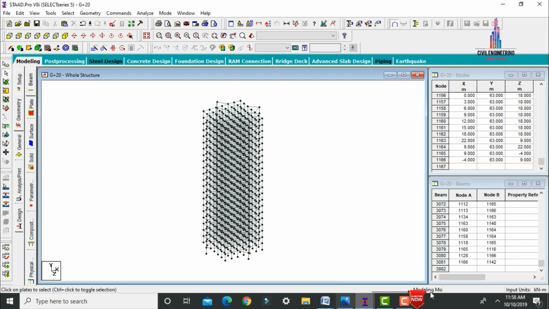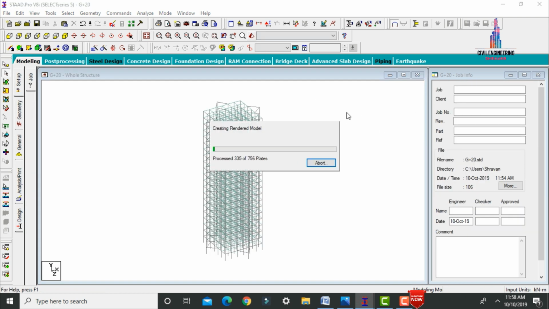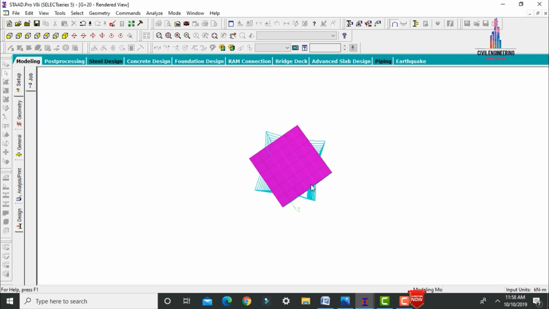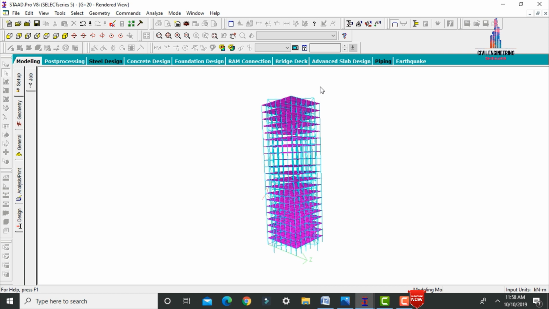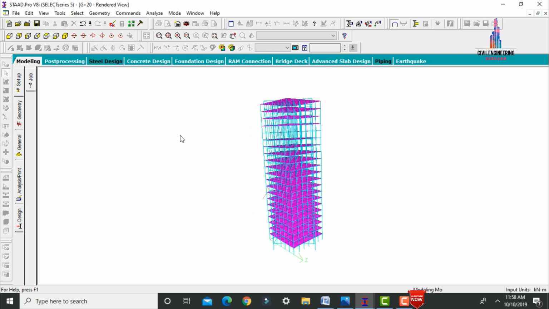After that we have to see this model in rendering view. Click on modeling, then click on the rendering view option. This is my 3D rendering view for this G plus 21 stories high-rise building. The length of the building is 18 meters and the width of the building is 18 meters. After the modeling process is completed, we have to add the properties for this building.